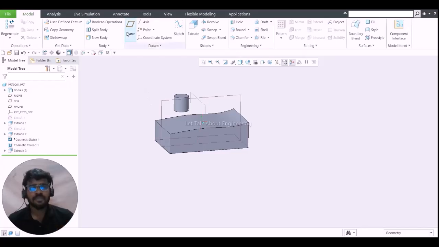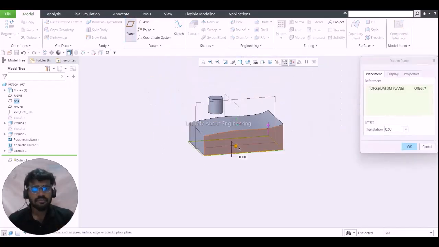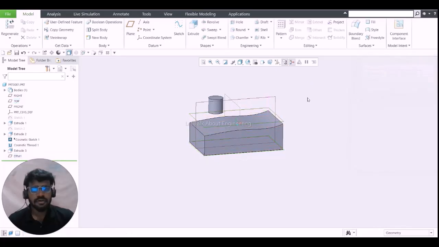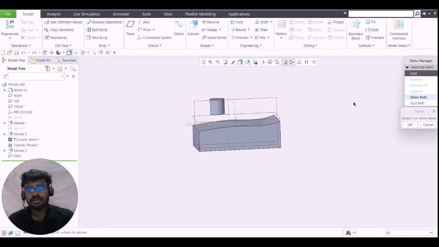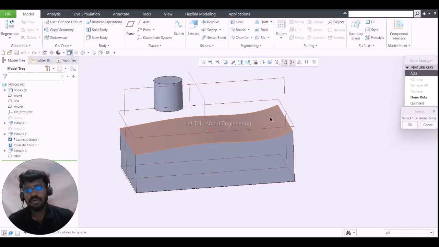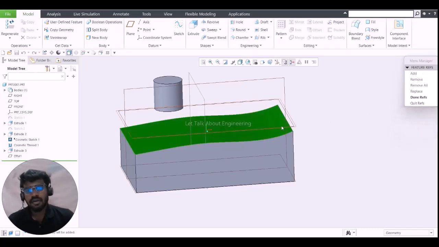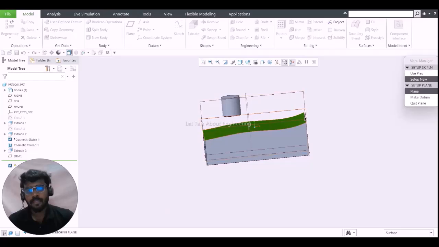And then create a plane which is parallel to this plane. Create it and then activate the group. Okay, and then select the surface on which you need to place a group. Then click OK and then select this plane and middle click. Okay, and then again select this plane and click OK.